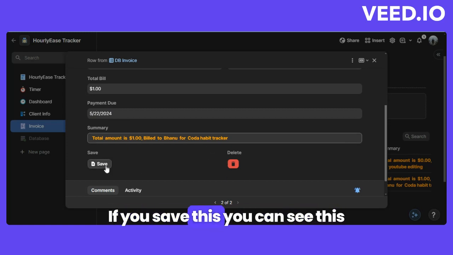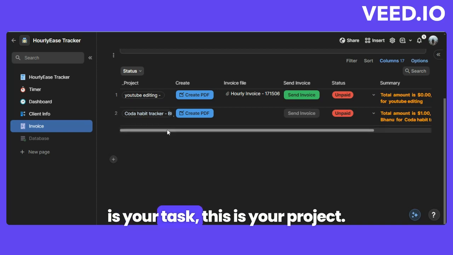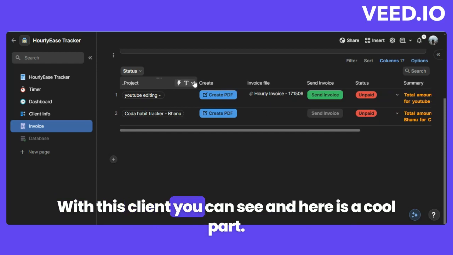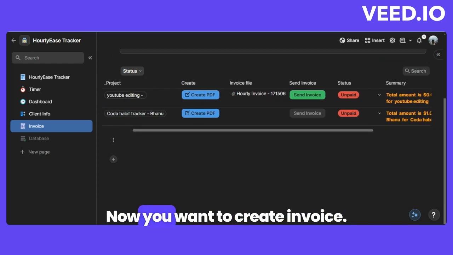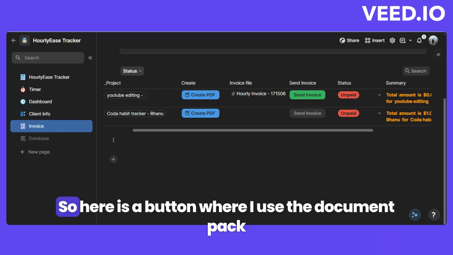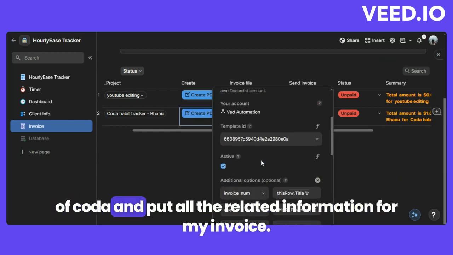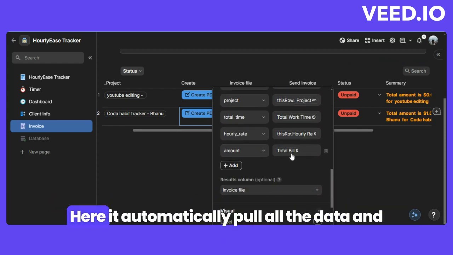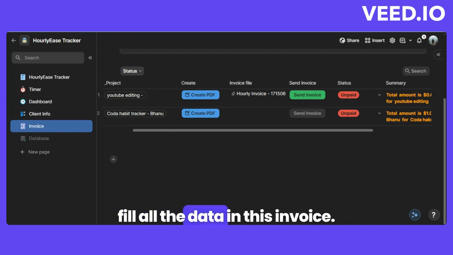You can save this. You can see this is your task, this is your project with this client. And here is the cool part, now you want to create an invoice. So here is a button where I use the Document pack of Coda and put all the related information for my invoice here. It automatically pulls all the data and fills it in this invoice.